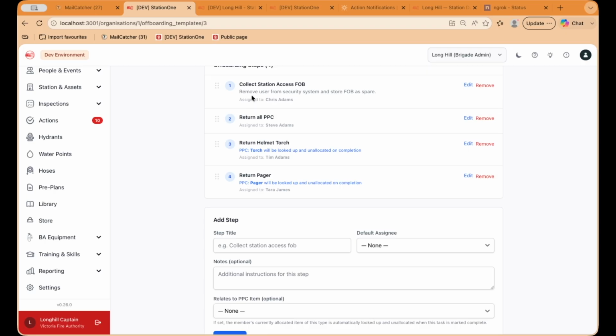Likewise, we can assign these tasks out to individual users. So if you've got someone, for example, that looks after your building access and security and those kind of things, you can task removing them from the security system and collecting a fob and things like that, or collecting a physical key back from them to that particular user.